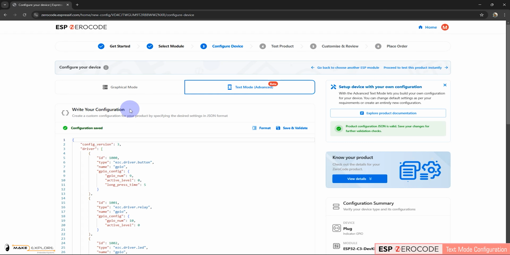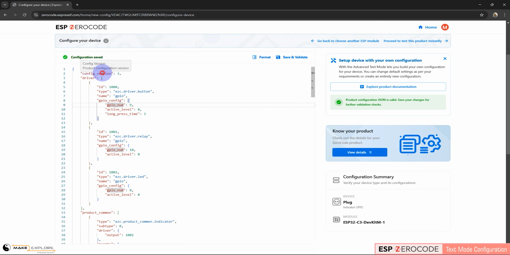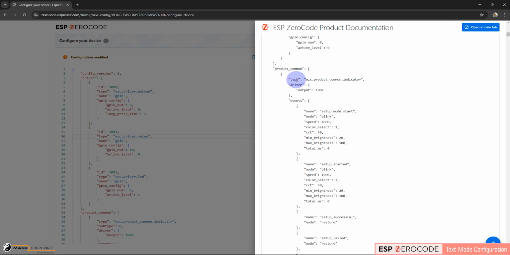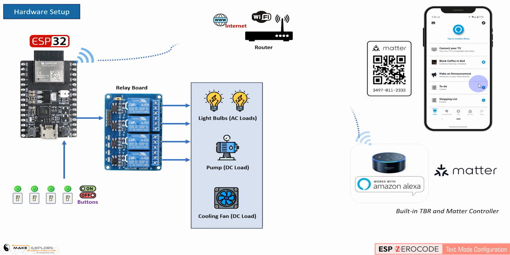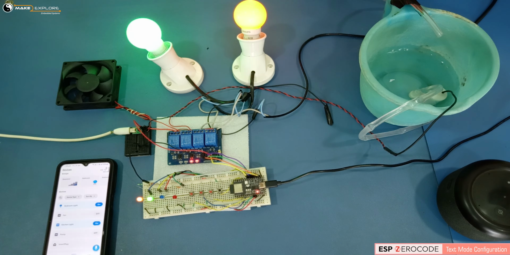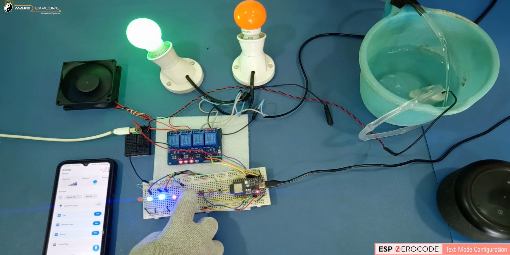In this video, let's see the detailed view about text mode configuration in ZeroCode. We will understand it using an example. For that, we will create a custom ZeroCode product for channel plug board. Then we will also see its demo with different appliances. So let's get started.